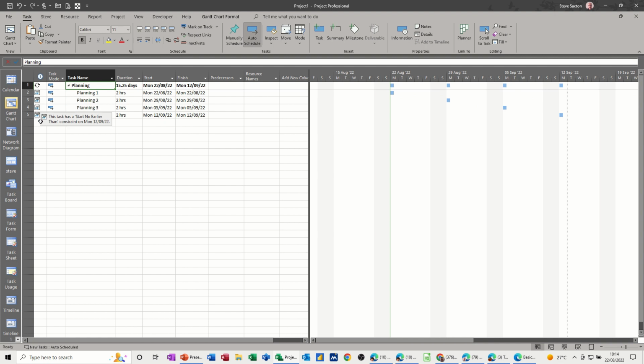These indicators are just telling you that this has a Start No Earlier Than constraint on, because we actually said on a Monday, it had to start on a Monday. That's the recurring task symbol.